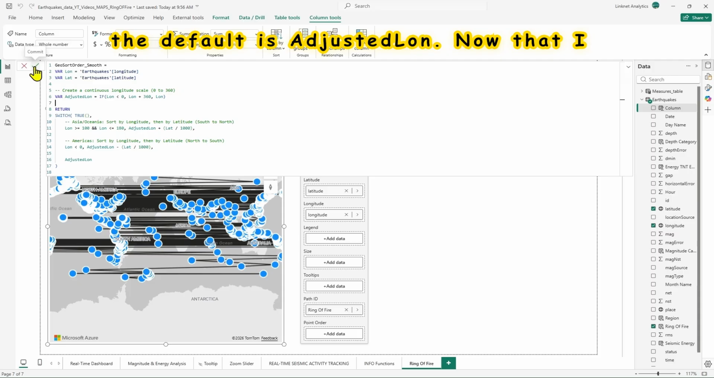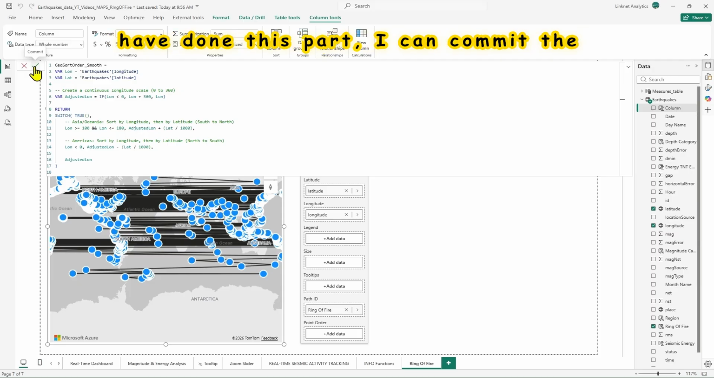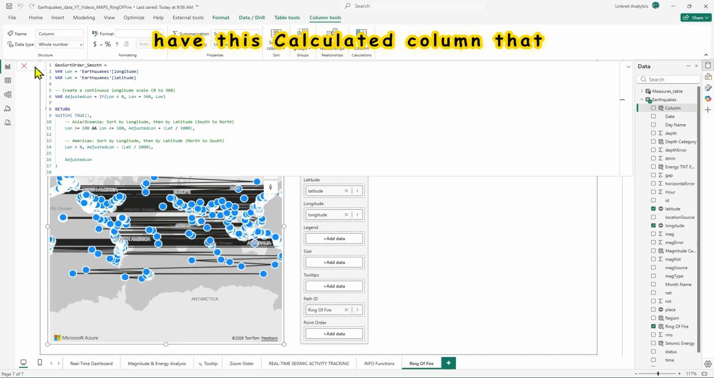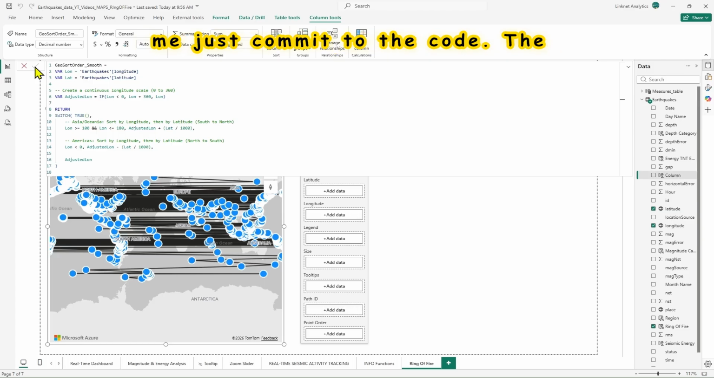Now that I have done this part, I can commit the code. If I commit the code, then I have this calculated column that I could use for point order. So let me just commit the code. The calculated column is ready.